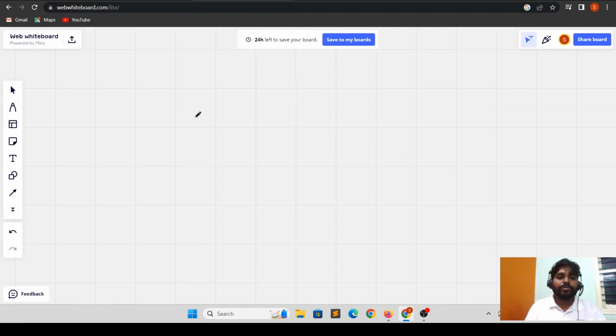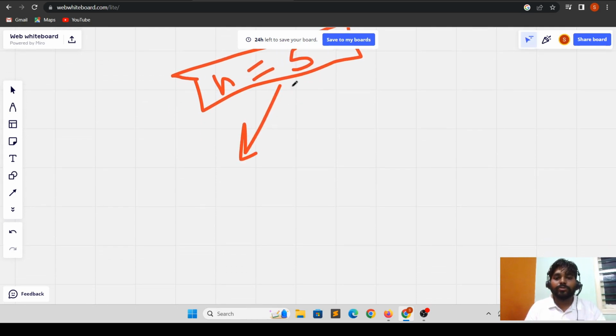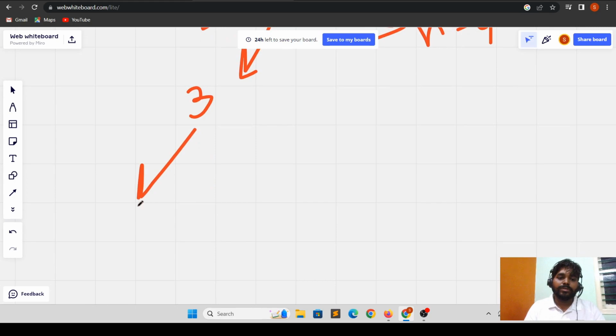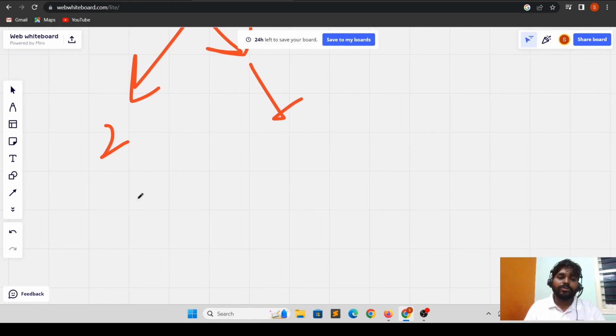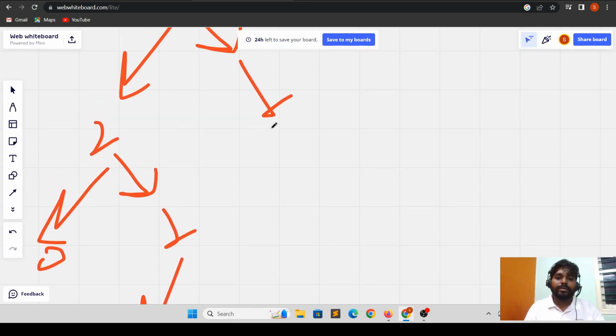Suppose you have n equal to 5. In each step, for n equal to 5, you will take 2 steps here. You will do n equal to 4 here, and then n equal to 3 here, 3 here, and again from 3 you will do 2 here and 1 here. Again you will do 0 here and 1 here. Again from here you can only do 0. You can't go to -1. Again you can go only to 0.